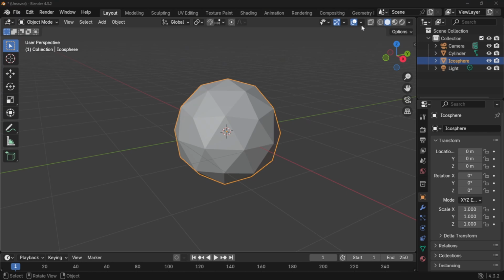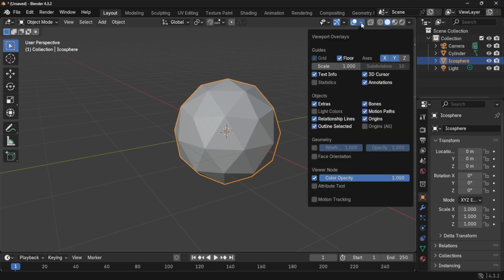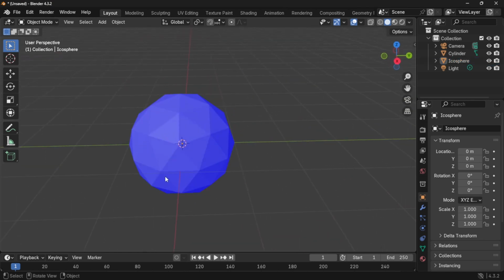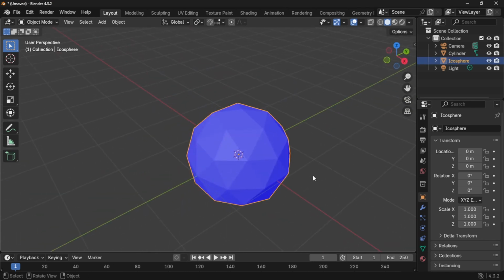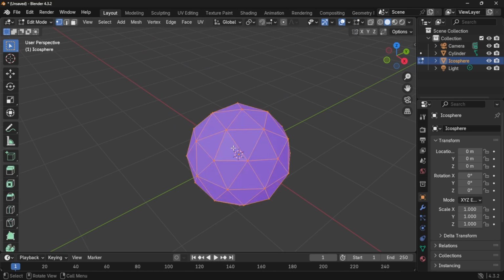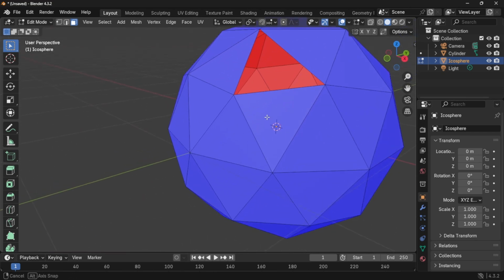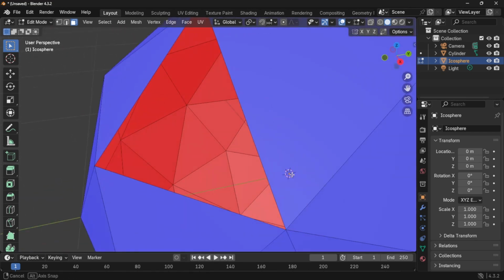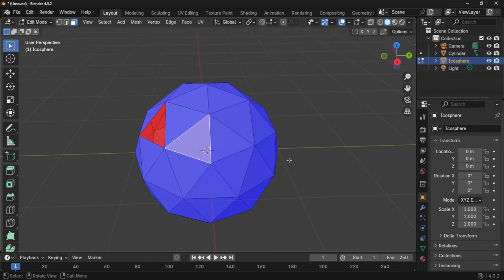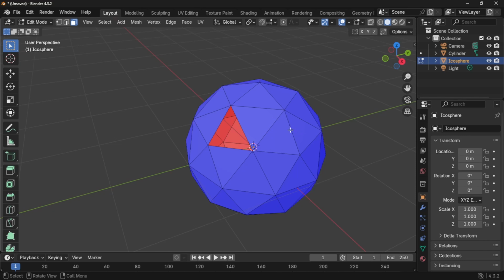on the overlay section. So this is our overlay, and here we have something called face orientation. And if I just click on it, the whole sphere becomes blue. Now I will just show you something briefly. Let's take one face, this face for example, and I will delete the face. Now inside you see that all the faces inside are red. Now outside all the faces are blue. Now what does this mean? It means that all of our outside faces are pointing outward and all of our inside faces are pointing inward. So this is one property of the normal.